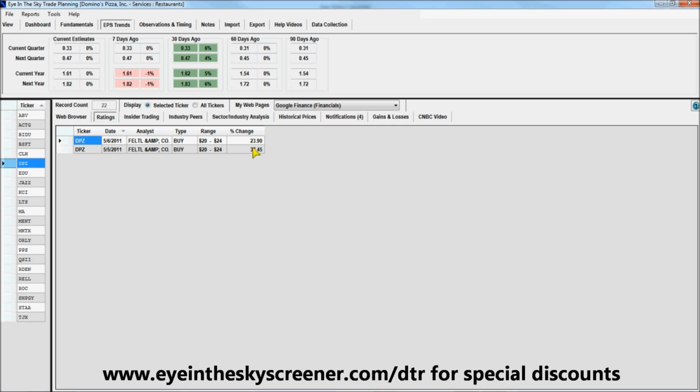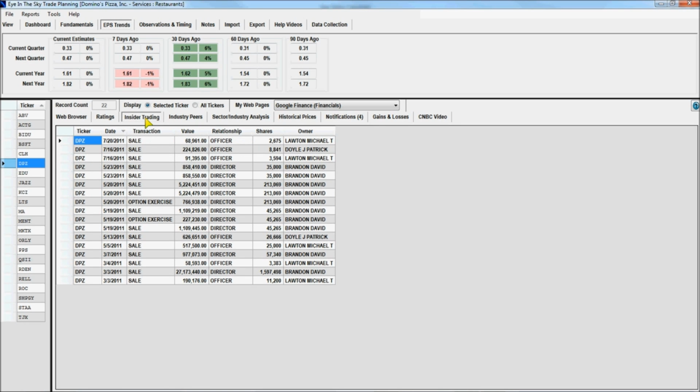So it's kind of back testing their opinion against what the price was when they issued the opinion and what it currently is. We've got insider trading also available at your disposal. So you've got sales and purchases of stock from people within the company. You can actually filter on all this stuff.